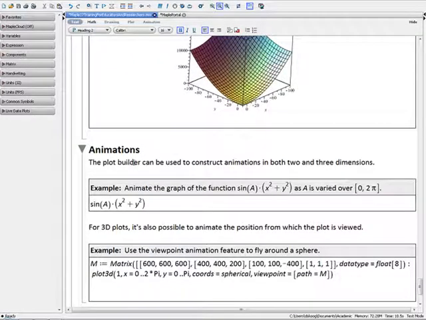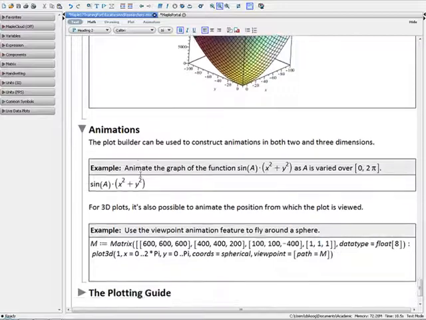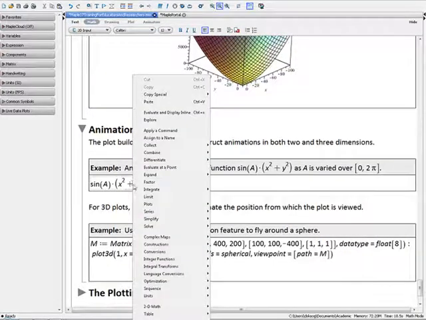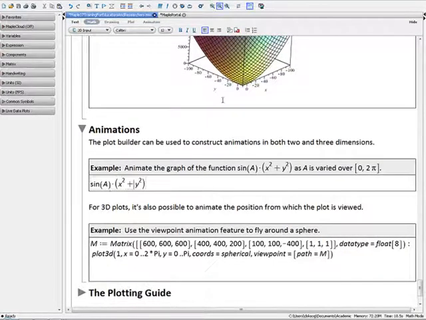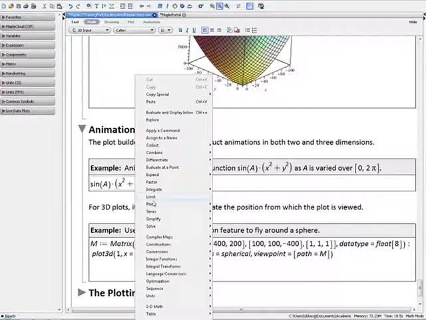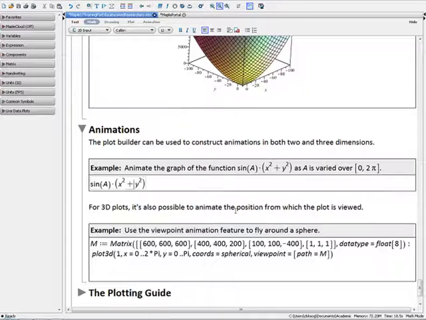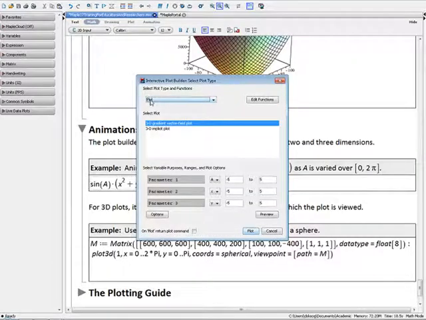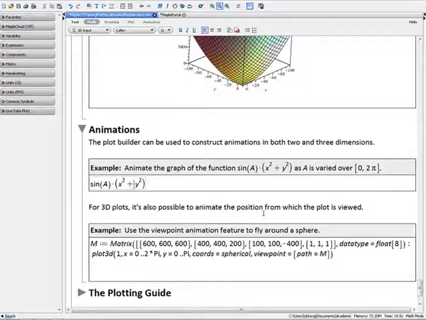So the plot builder can also be used to create animations. And let's create another animation, this one in 3 dimensions. So we'll do sin(A) times the surface we had above, so x squared plus y squared. So we'll right click, plots, plot builder. Now rather than clicking and making a plot, we're going to change this and make an animation. And I'll just leave this with the default values, but we can just preview this now.